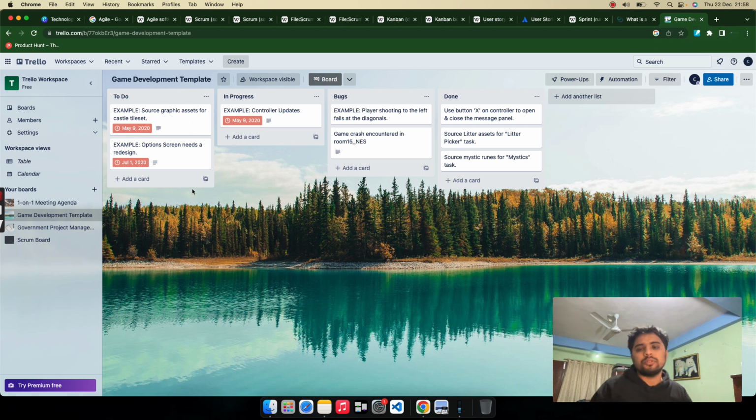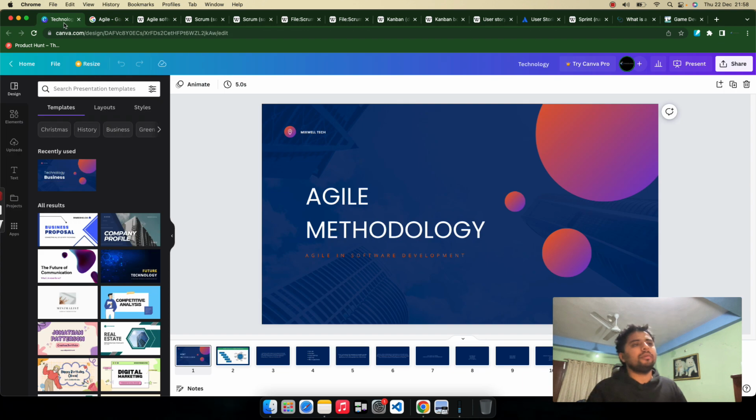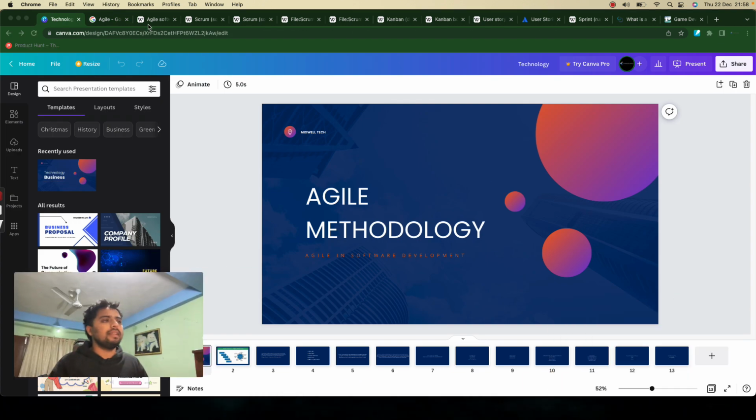And I hope you learned a little bit more about Agile methodology today: what Agile is, what are some of the frameworks popular in Agile, and what are the real life examples of that.